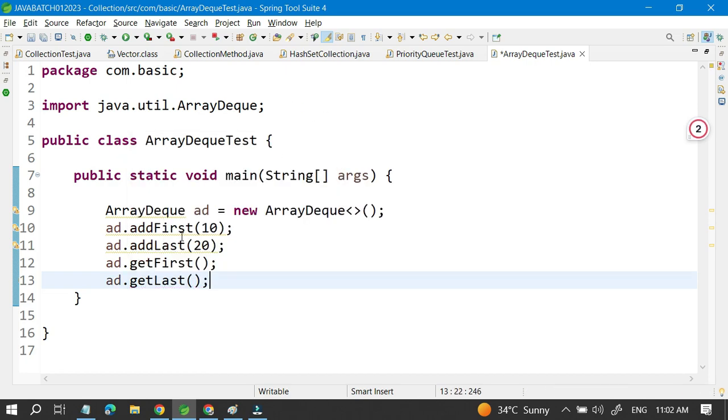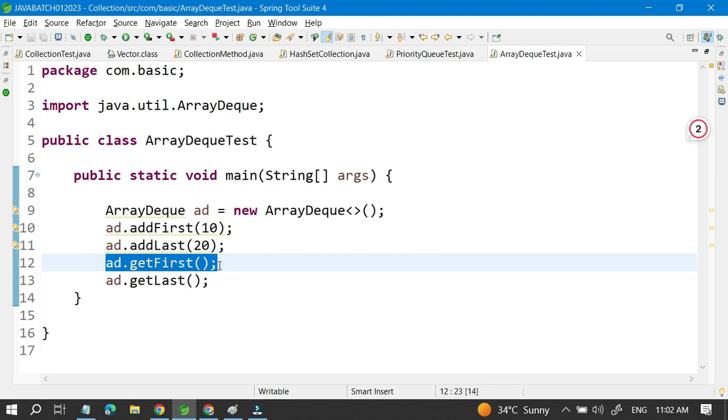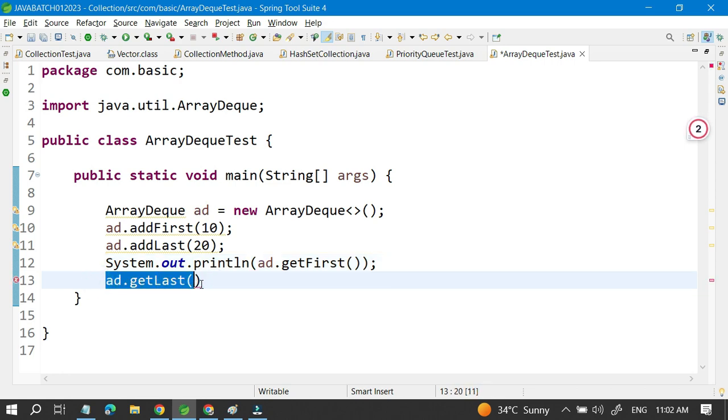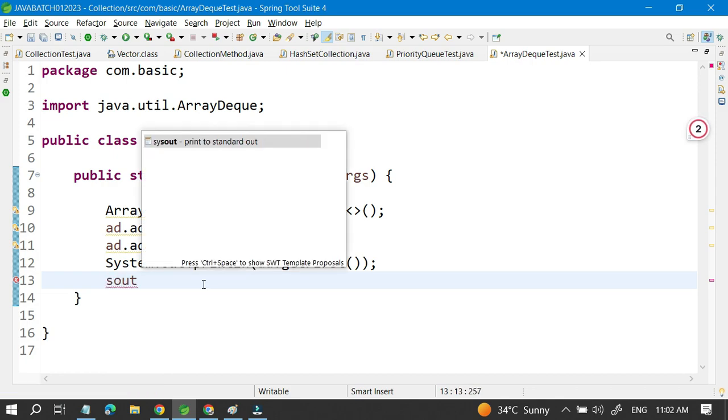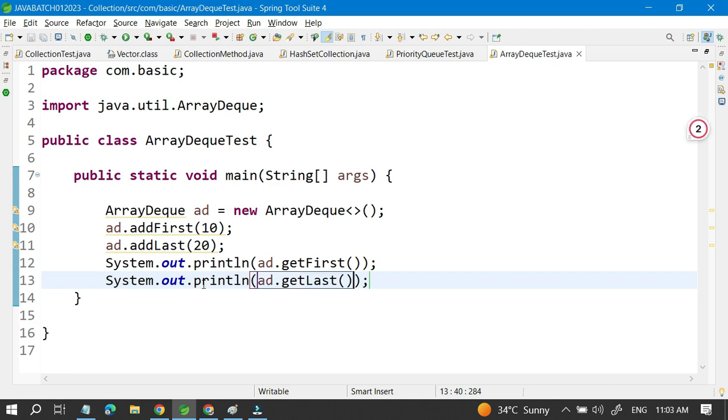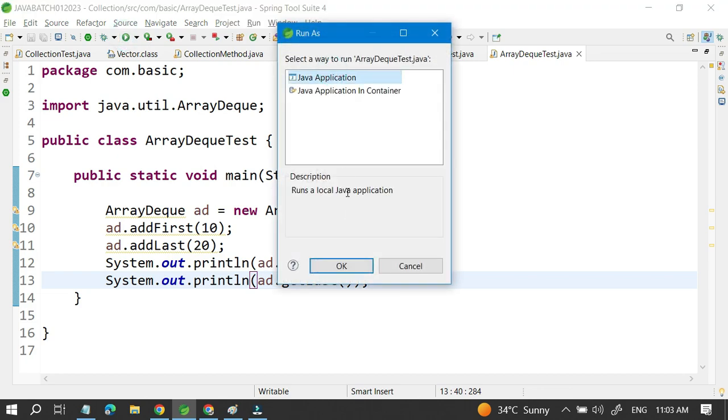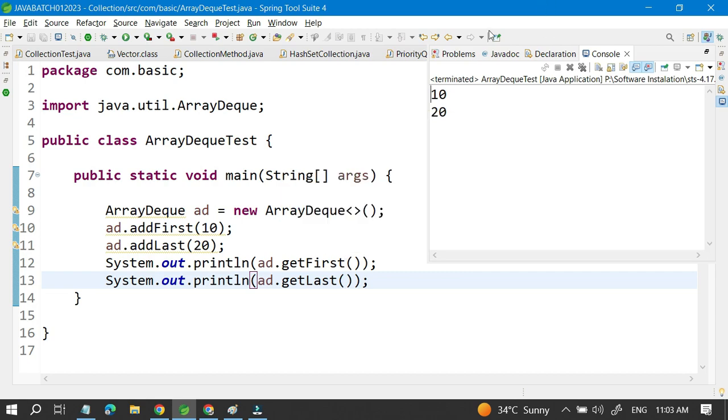For example, I want to print it. I can print getFirst and getLast. You can simply write System.out here and print those values so that you can understand what the value is and what we have inserted. I will not talk about more in depth, but later if it is required, definitely I will take care. As a Java developer, you just want to know the use and purpose, like when we are using it. You can see this is the first and this is the last element we have added.